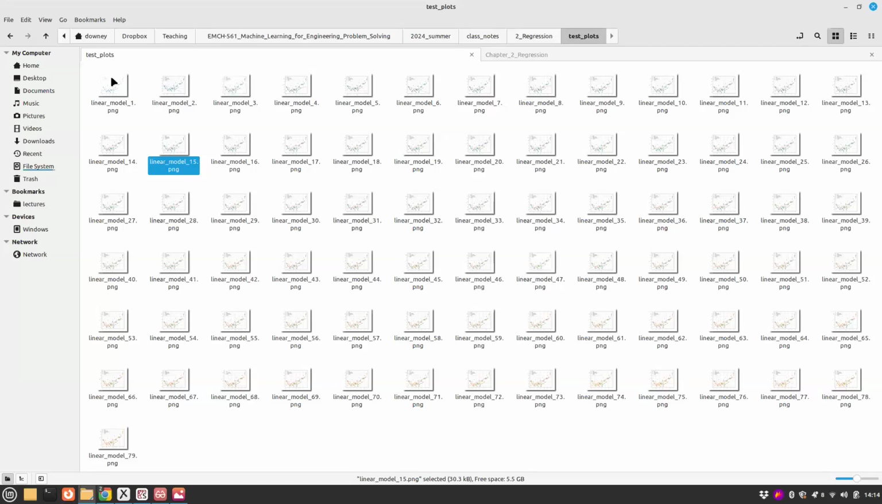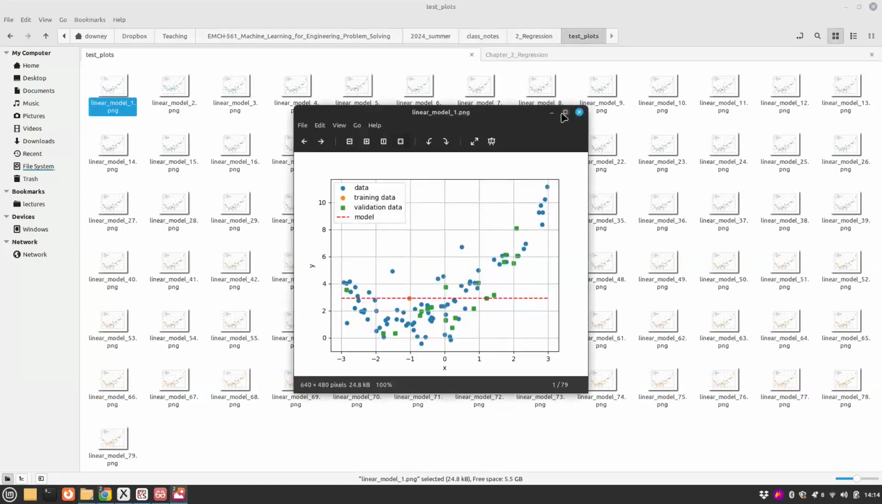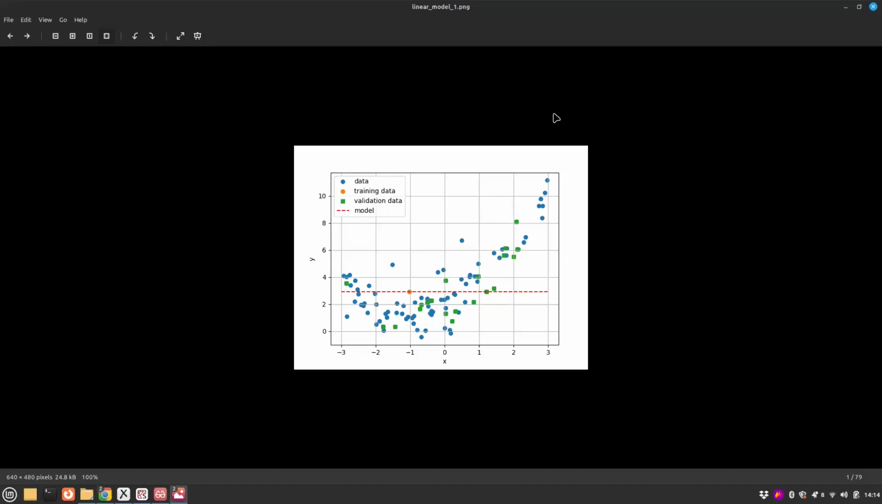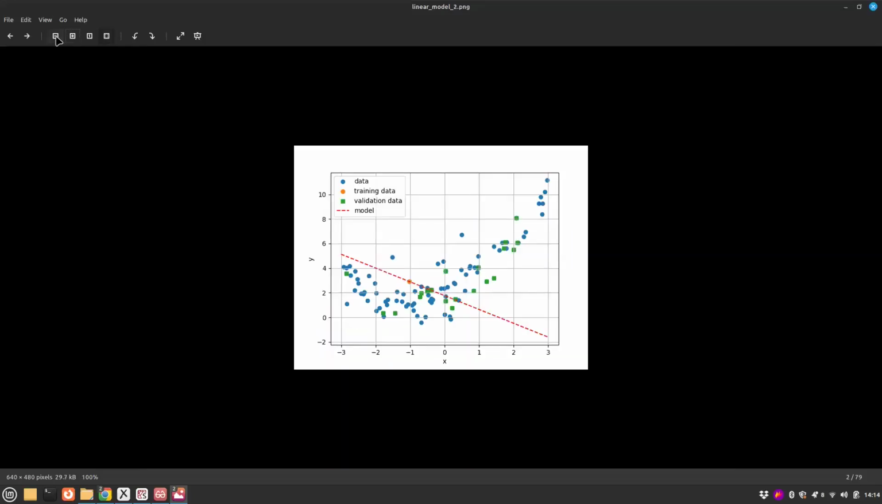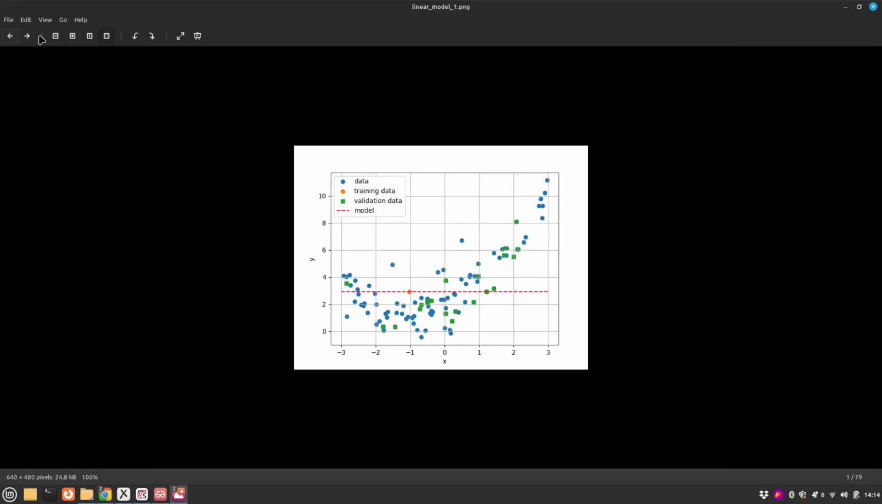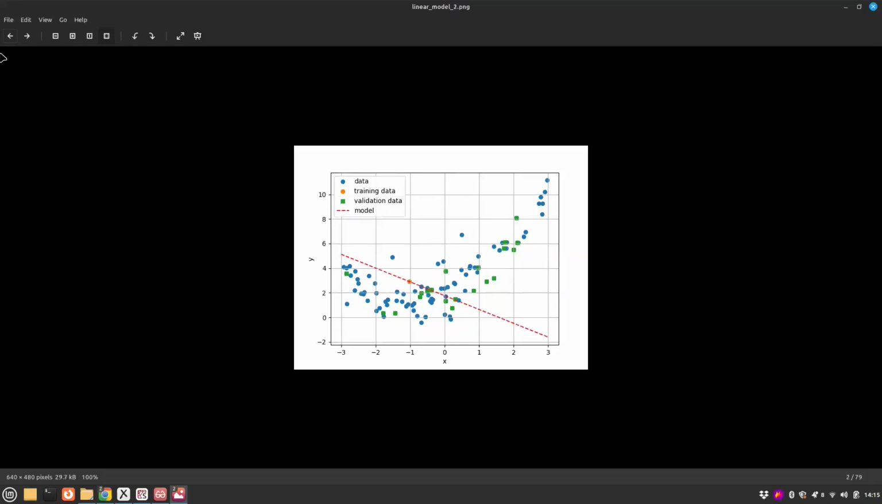So let's go ahead and look at model number 1. Wonderful. Absolutely no error. I think I can zoom in. Nope. Okay. So absolutely no error. How beautiful is that? Because the model goes right through our one data point, right? And then it's tested against all of these green data points, which are for validation. So not actually very good. And then we get 2 data points.